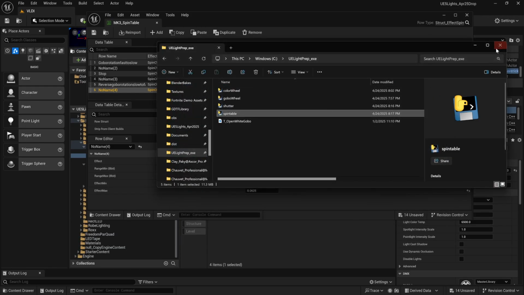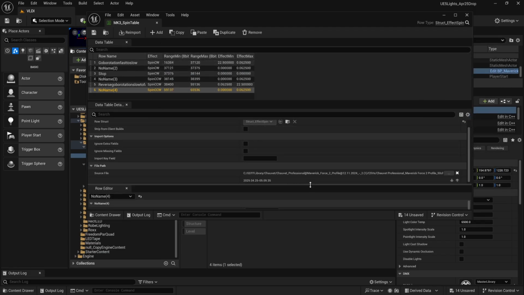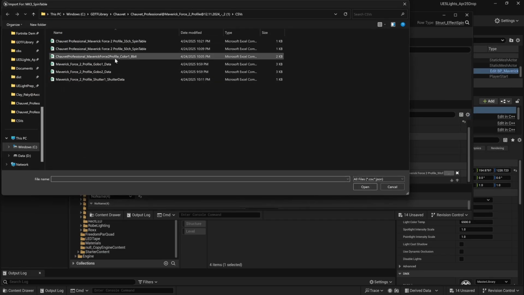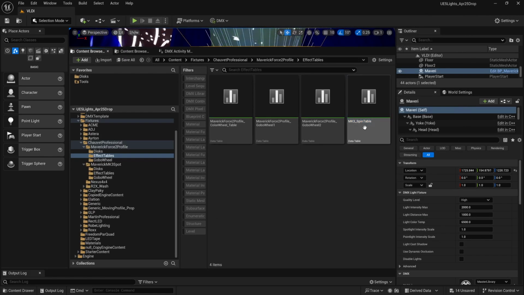We can close that, and then we can find this asset in here, 33 channel spin table. Open, re-import, and we're done. Go ahead and save, and then let's rename this to Force 2. I feel like we're missing one thing.